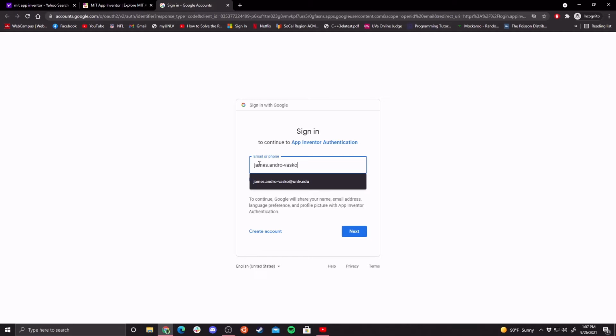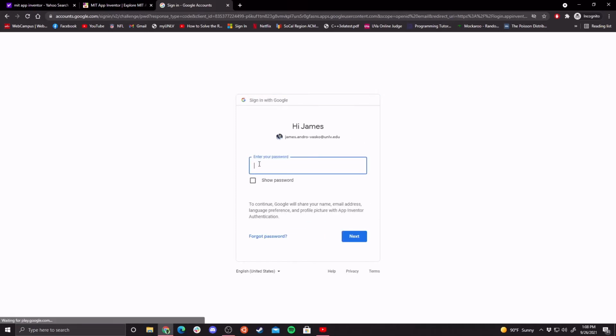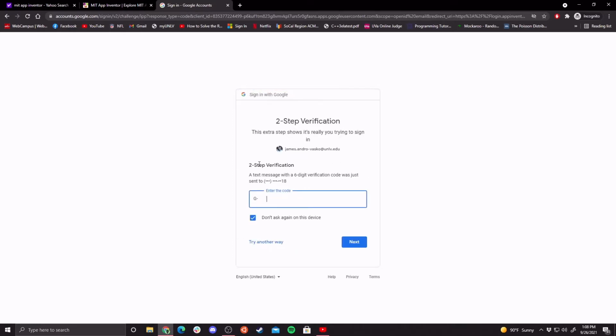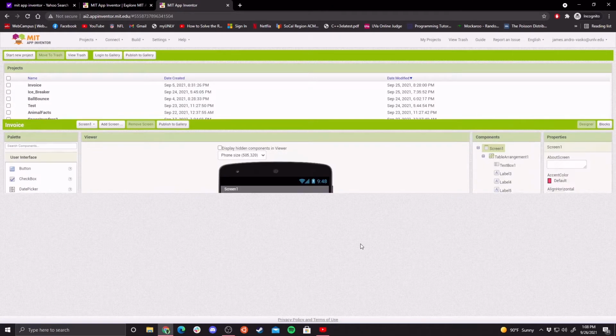It's my UNLV email. The password. And sometimes it asks you to authenticate your emails, so it's going to send some type of digit code to your phone. Okay, so now you're logged in.